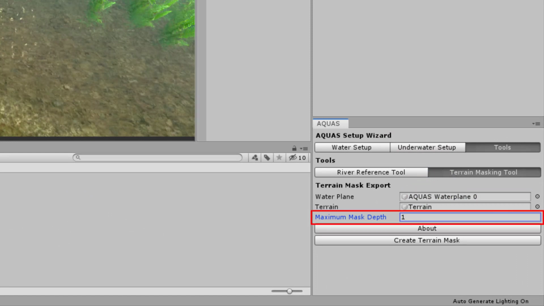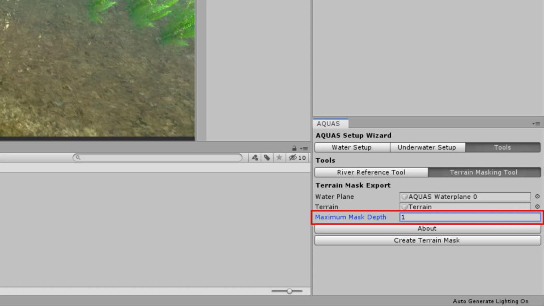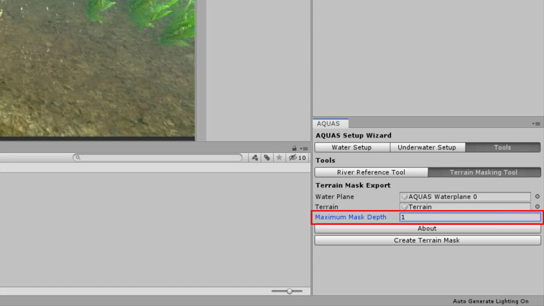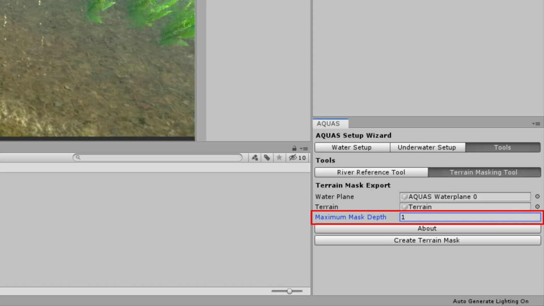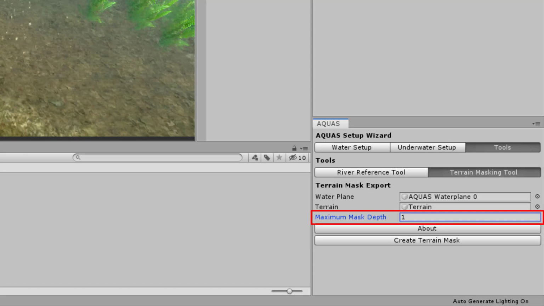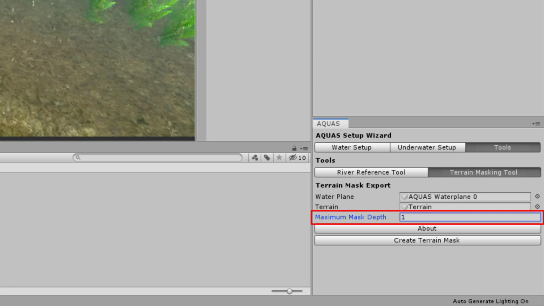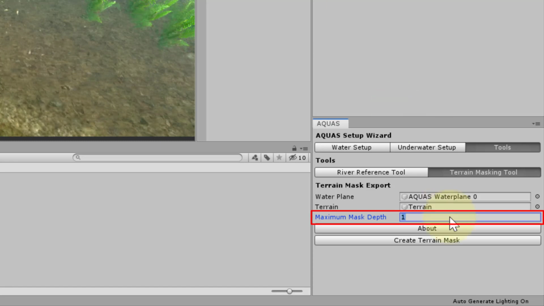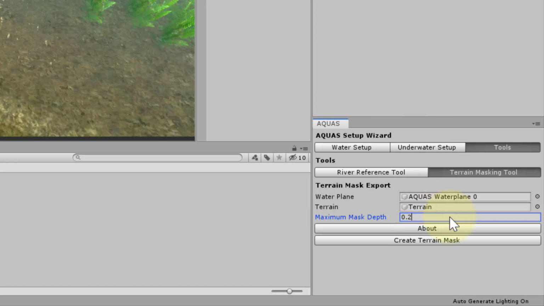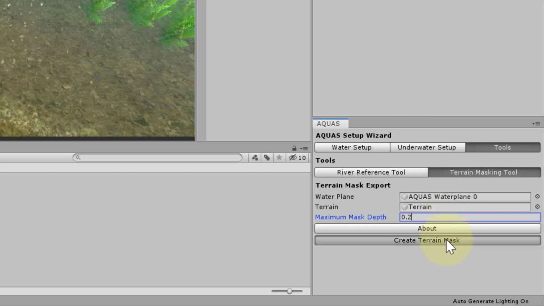The maximum mask depth defines a threshold below which shoreline effects will not be rendered. The steeper your shore is, the higher this number should be in order to still get results. In this example, we have a relatively flat shoreline, so we will go with a small value. I will use 0.2. Now we can click Create Terrain Mask.